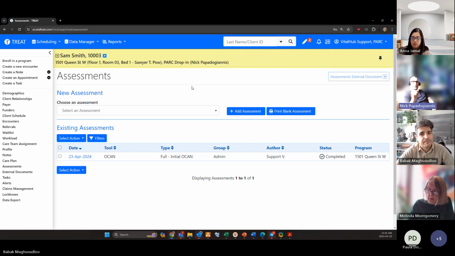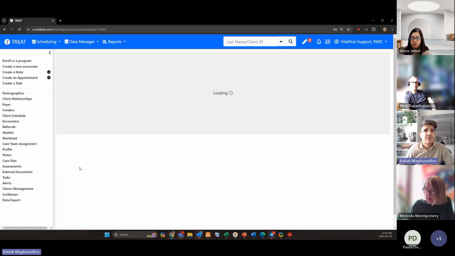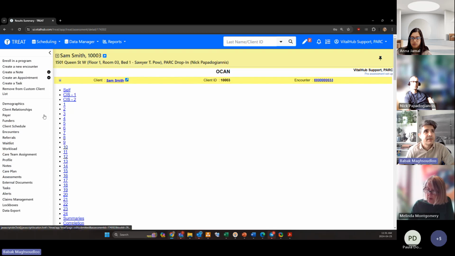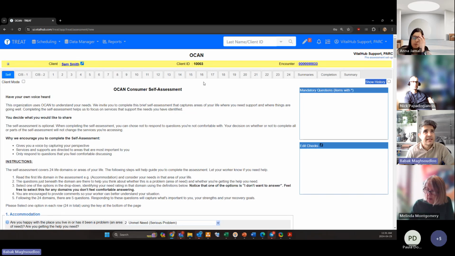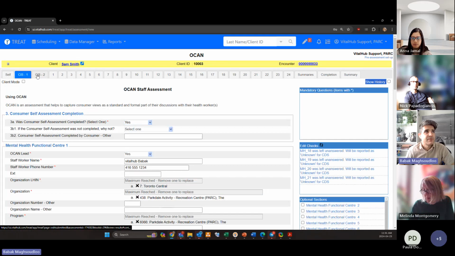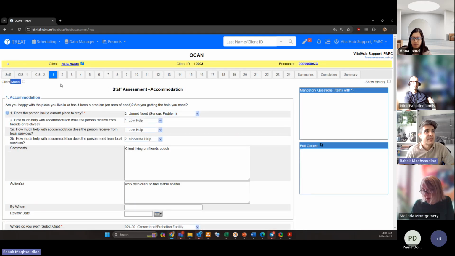I just have a question. What's client mode? Client mode is for that self-assessment tab. You only see it on this tab. So if I go to the other tabs, it will... Actually, I guess you can do that on any tab. I didn't realize that. Sorry.